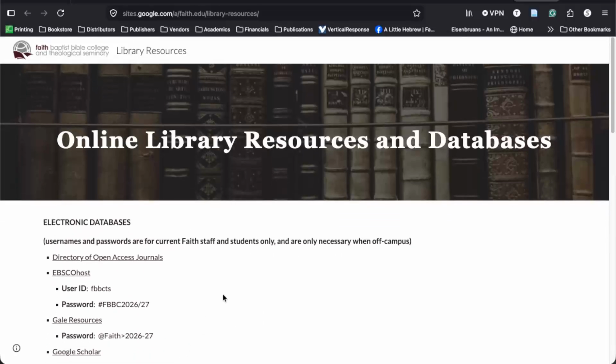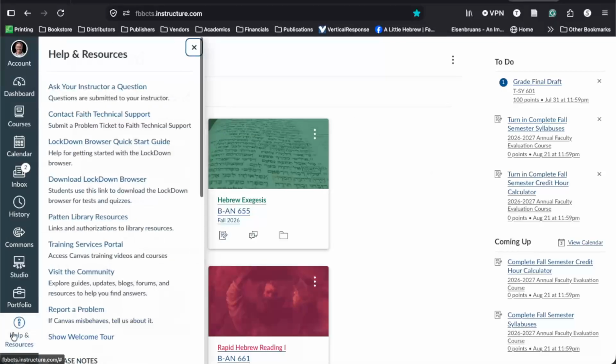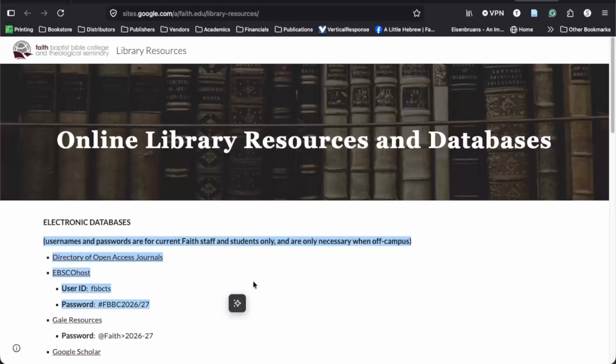I want you to find this link and find this information. This information will change, so you need to be able to find it year by year. So again, I'm going to just navigate to it again. Help and Resources, Patton Library Resources, and then here it is. If this screen is not coming up, it may be because you are using a personal Gmail account. To log into it, you need to log out of all of your email accounts, log into just your faith.edu email, and then this should populate for you.